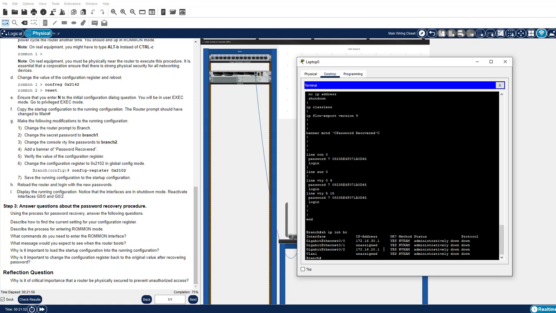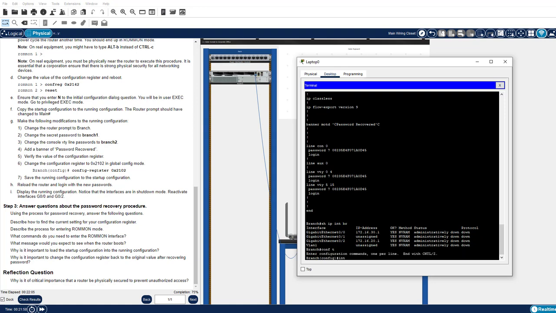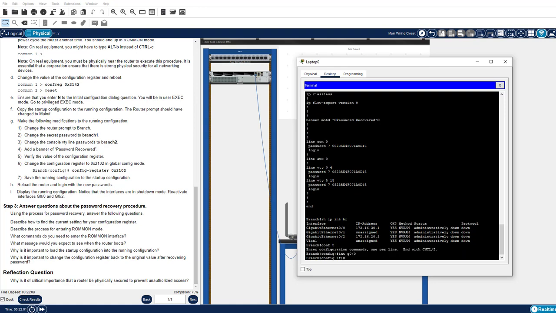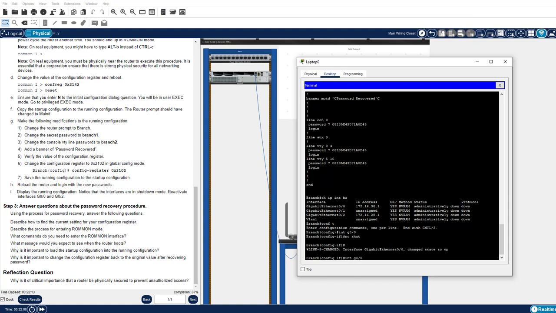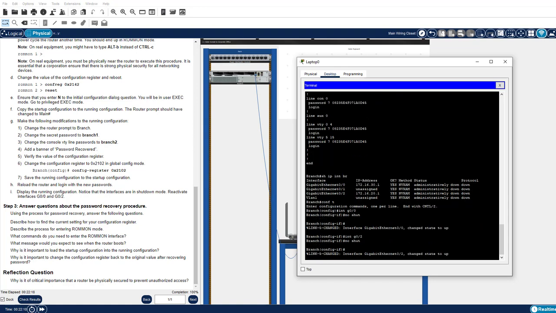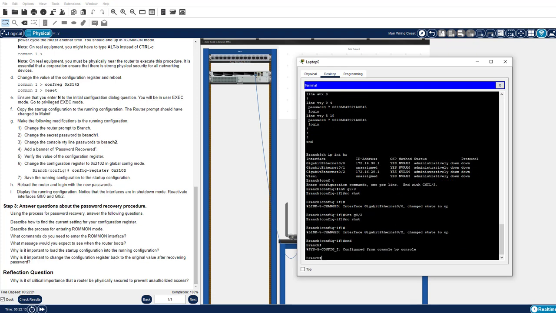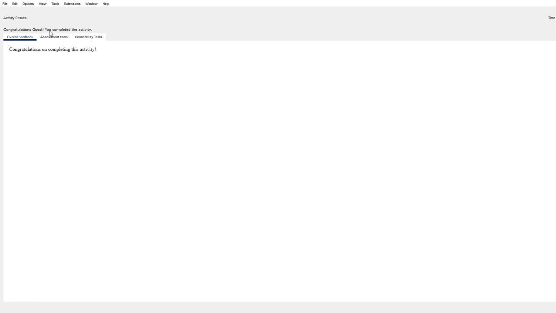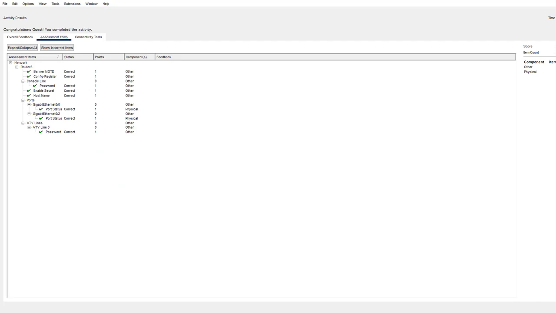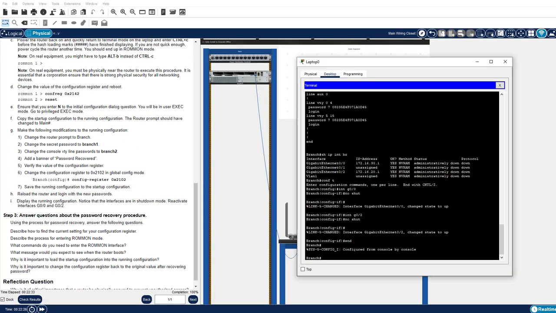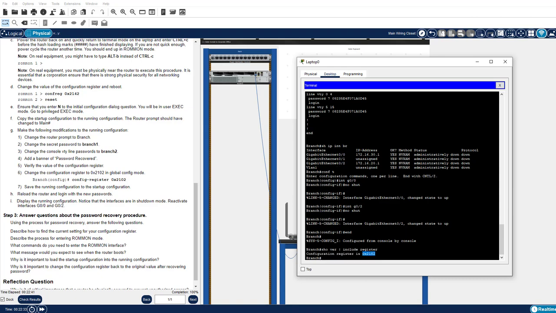Reactivate interfaces G0/0 and G0/2 by going into config mode, interface G0/0, no shut, and interface G0/2, no shut. At this point, everything looks good. The completion rate should say 100%. If not, check the results and look for red X's. And if I do a show ver, include register, that's what we want to see, 2102. So that is how to do password recovery on a router.